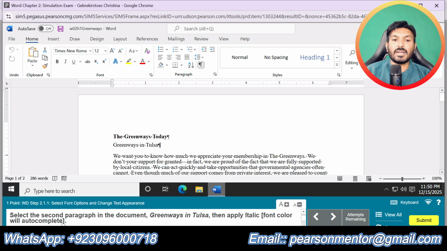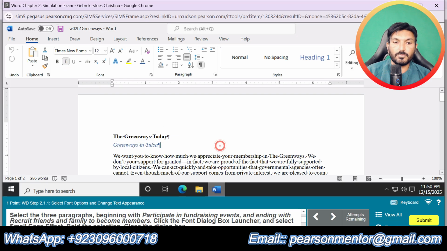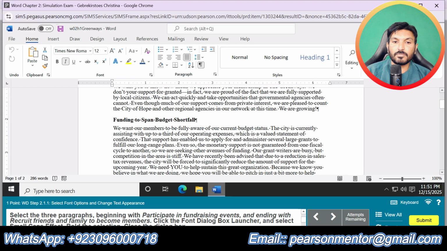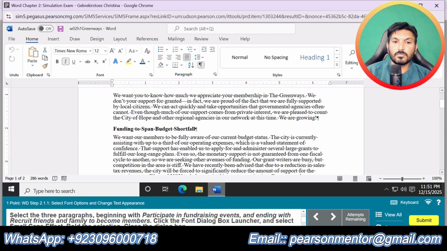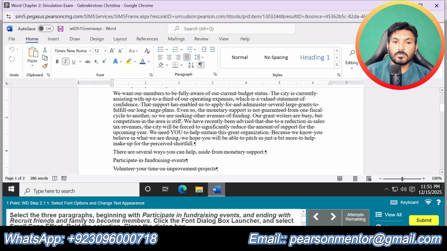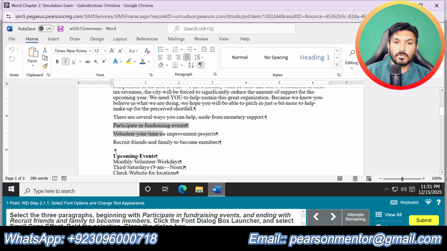Then it is saying select the second paragraph in the document, this one, Greenways in Tulsa. Then apply italic font, italic font here. Okay. Select the 3 paragraphs beginning with participate in fundraising. Here. We are supposed to select these 3.